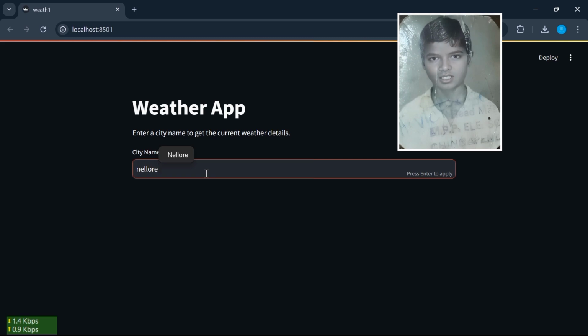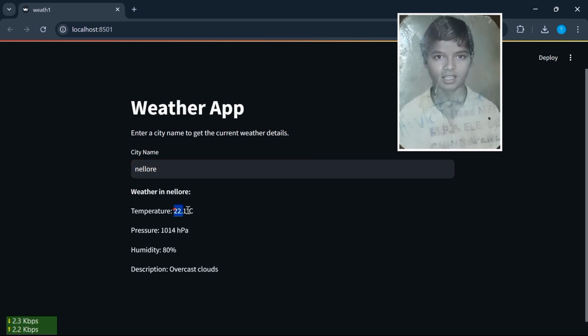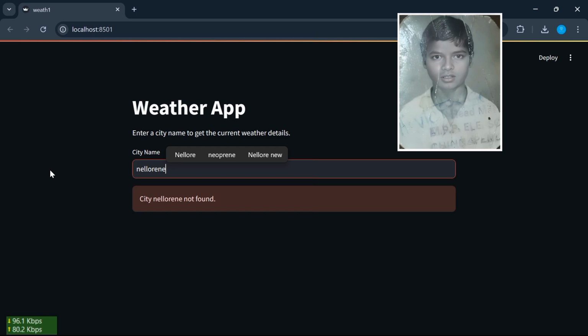Once the user enters a city, the getWeather function is called with the city name and API key as arguments. If the city name is valid, the weather details are displayed on the screen. If not, we show an error message. To make the app more user-friendly, we use Streamlit's built-in components, such as st.write to display the weather information in a readable format and st.error to show error messages.